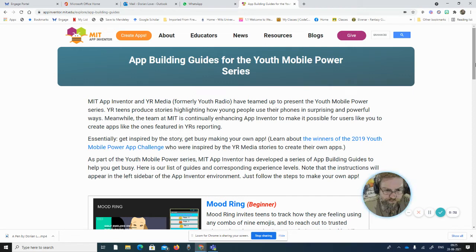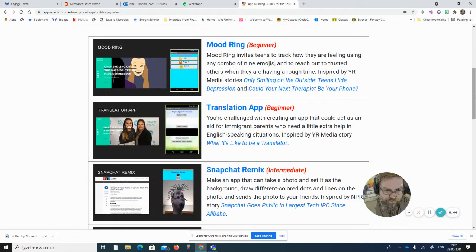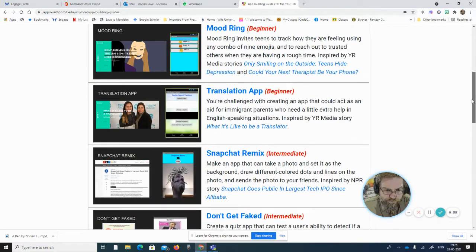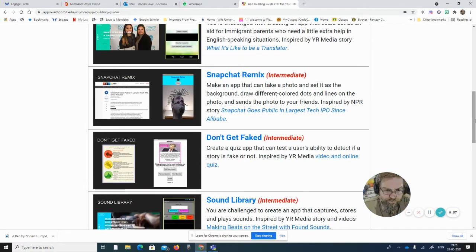and obviously that's a very good idea. So the whole idea here is if you go to appinventor.mit.edu, and I've got a link on Teams, explore/app building guides, you'll find a whole series of guides which basically walk you through what to do to create these different tutorials. So there's a mood ring translation app, Snapchat remix, and you'll notice they're marked either beginner, intermediate. So how strong do you feel?